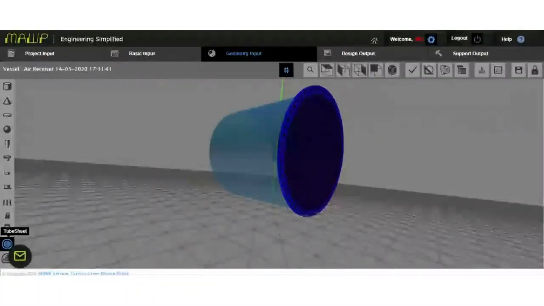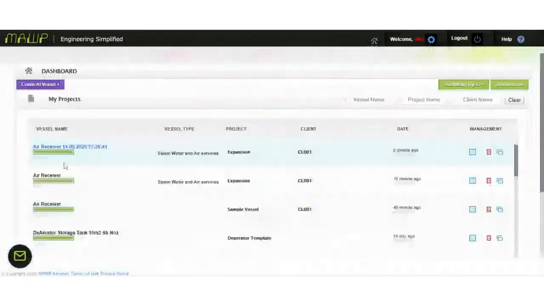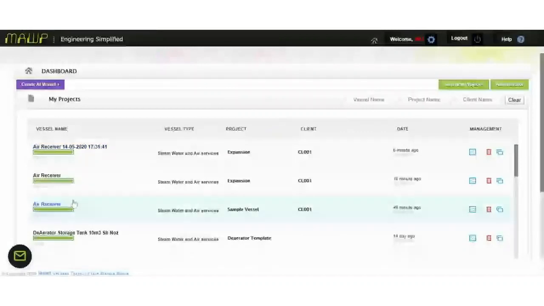You can save any number of projects. So in the dashboard, there's no limitation, so you can save any number of projects, and it's very easy to filter either based on the vessel or the project name or the client name, and you can easily filter out projects and select the ones which have been used. The latest designed projects will always come on the top, so the most recently used projects will be shown right on the top.